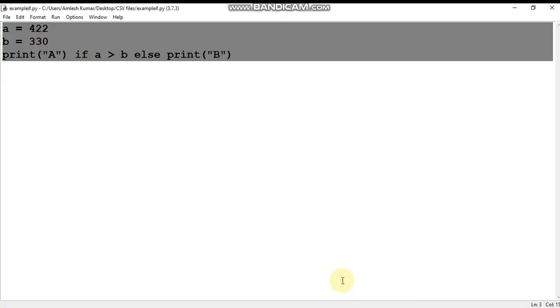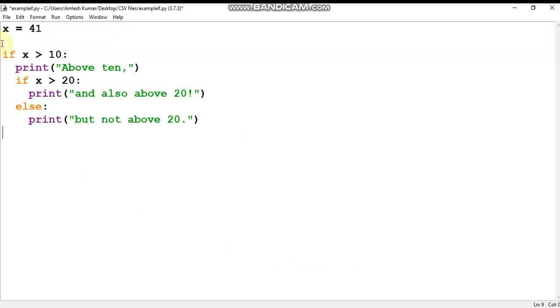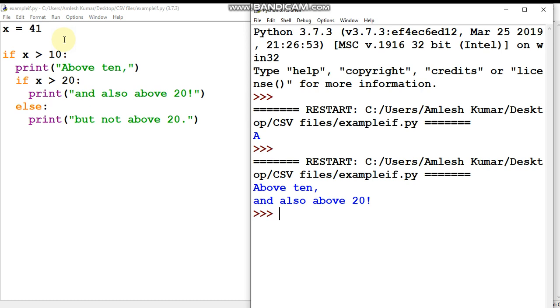The value of x here is 41, and if x greater than 10, this part will execute, and this if is part of the main if. So after executing this one, this condition will be checked and then this will execute, and if this one is false, then this part will execute. So this is called nested if. Execute it and see the result, how it will work. See, the value of x is 41.